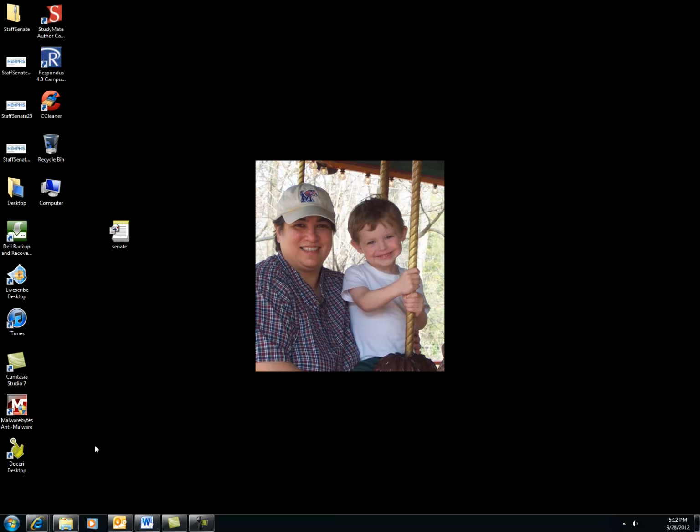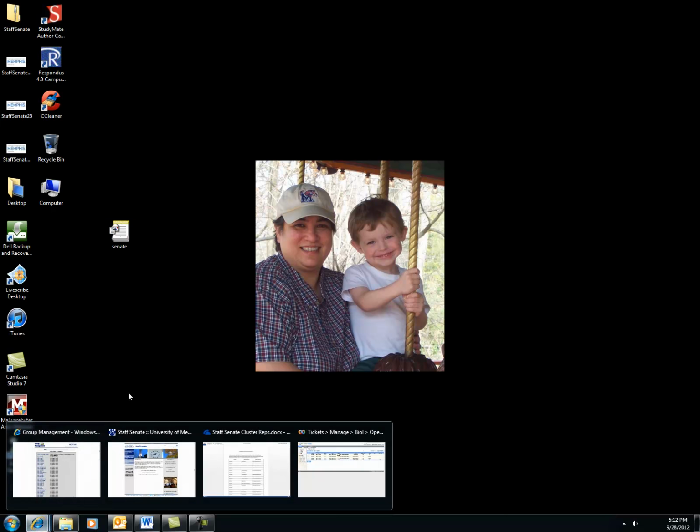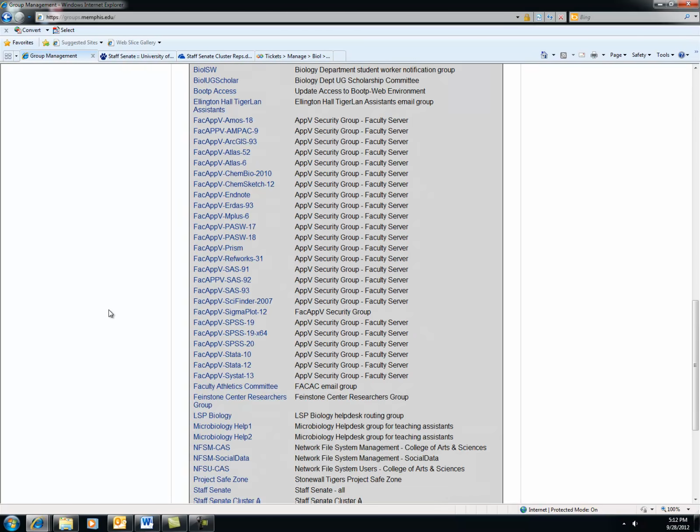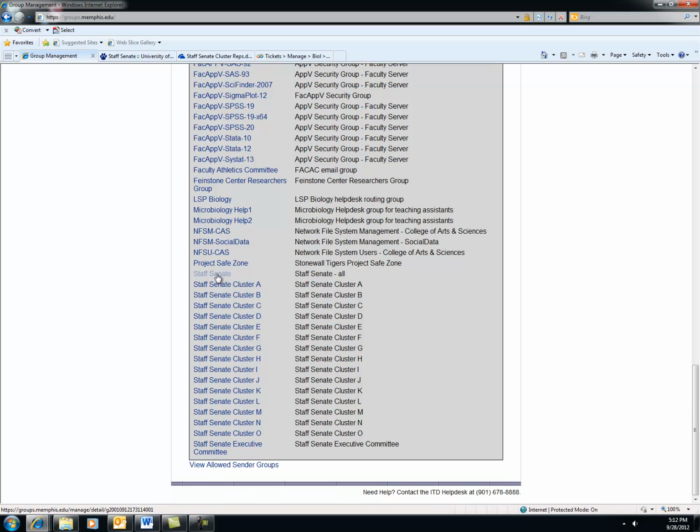Let's do that real quickly. Well, actually, let's go and look at our groups first. So, to explain what groups are and how we are able to manage these clusters, I've logged into groups.memphis.edu. And you may not have any groups that you manage. These are the groups that I manage in my role, and here are the Staff Senate groups. As you see, each cluster has its own group, and I am in cluster G as a member of the College of Arts and Sciences, so we'll look at that cluster.